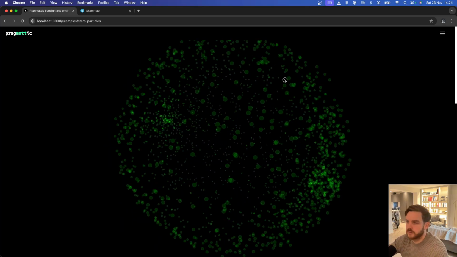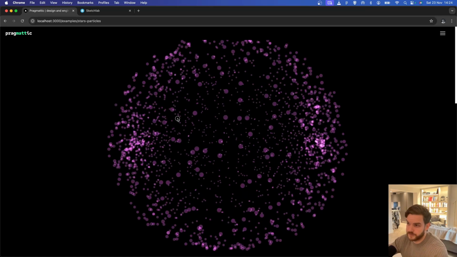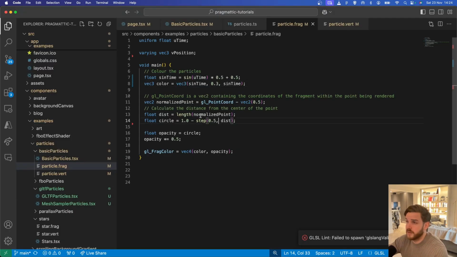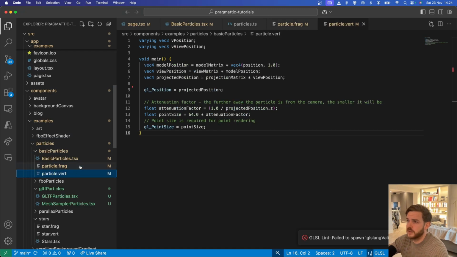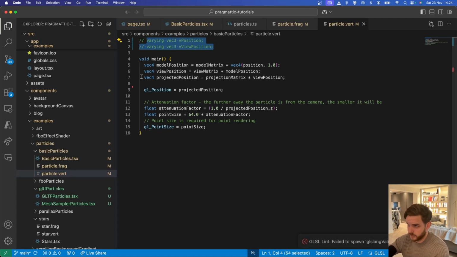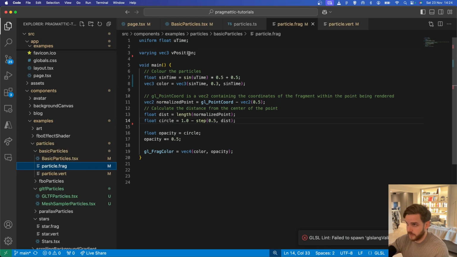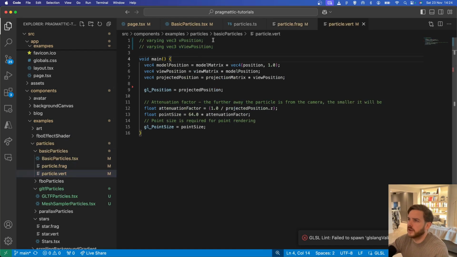And obviously we can either color the points based off of their position, which we can get from the vertex shader. If we choose to pass that in, these aren't actually being used, but we could define some varyings and then grab the position. Let's say we did that.